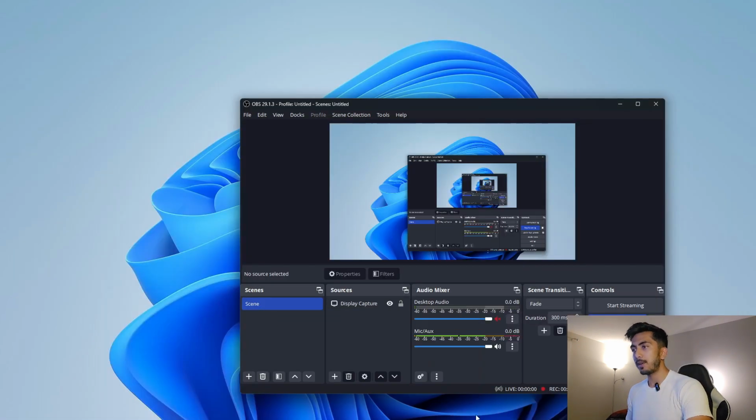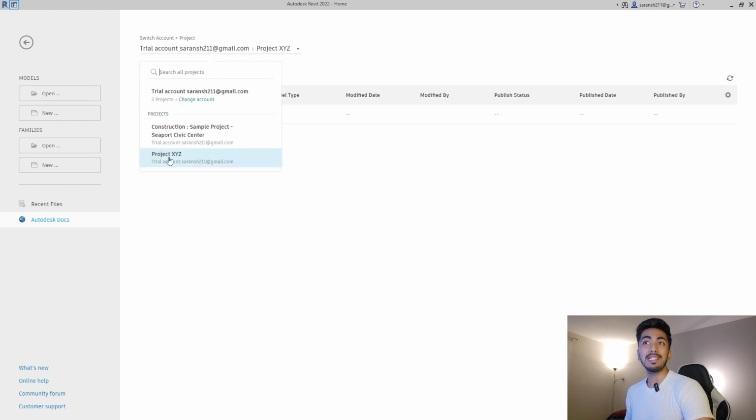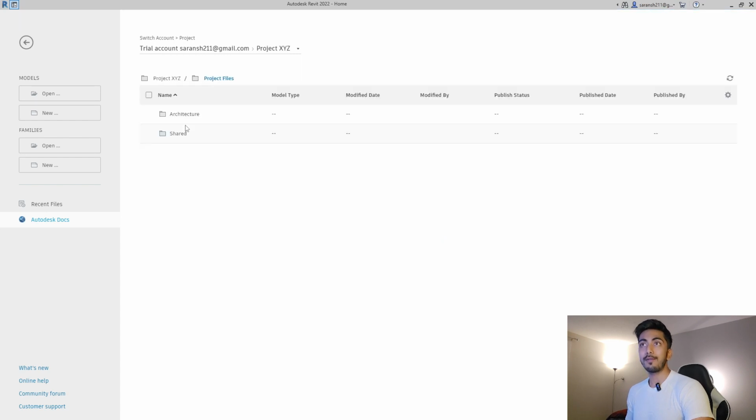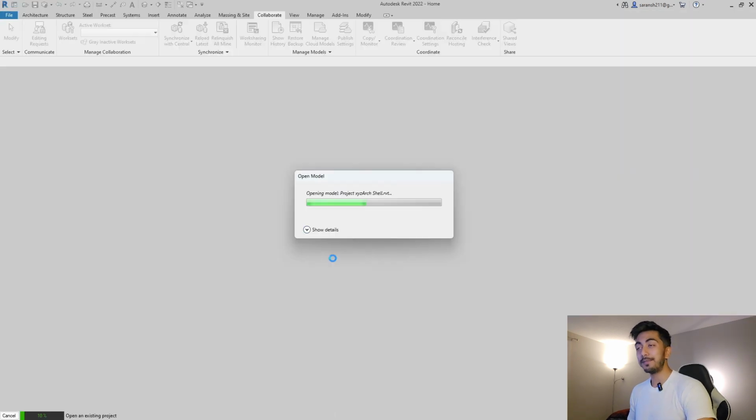You can just minimize this, then go on your Revit home environment. Here you will see Autodesk docs. Click on this, and then you will have to select the project. Whatever project you have access to will be visible over here. Now click on this, project files, architecture, and voila, you have all the models here as well. Now you have to relink them. Click open.